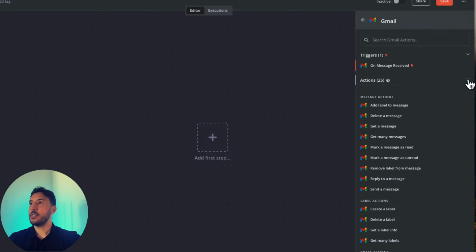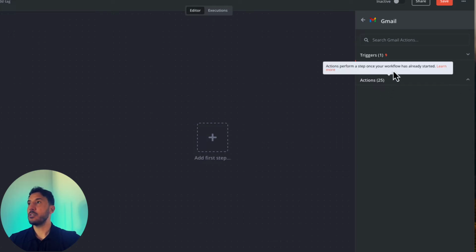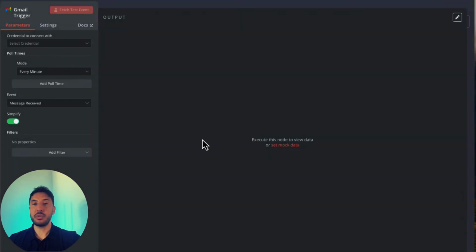I mean, there's lots of actions here, but we're not going to use that for now. We're going to use that towards the end when we're labeling our account, but we need to start on message received. So this is going to be our trigger, right?